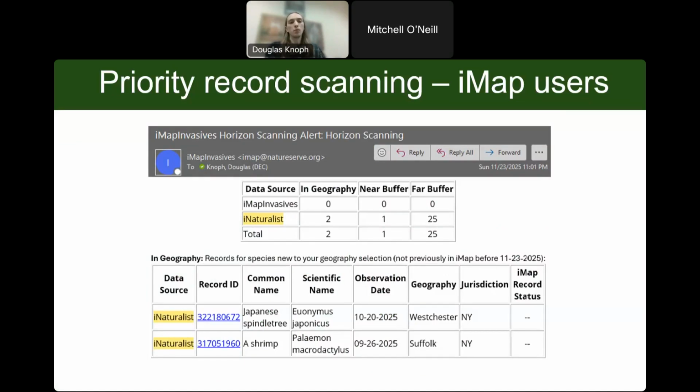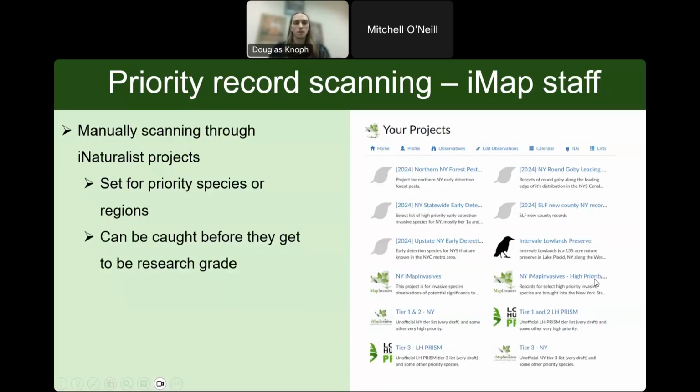And this is just an example of one of the emails that I received in the past. So this shows me that there were 2 iNaturalist records for invasive species, Japanese spindle tree in Westchester, which is great to know. And then there was also a shrimp reported in Suffolk County, which I'm sure there was. So it goes to show, if you cast a more broad net, sometimes you will get things that you're not necessarily specifically interested in, but you will find things that could be of particular interest.